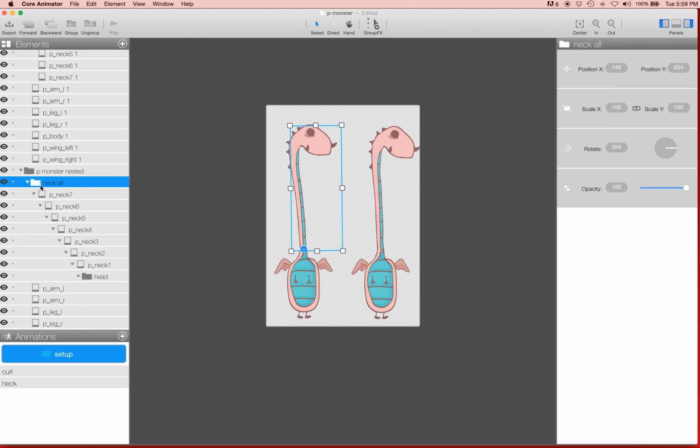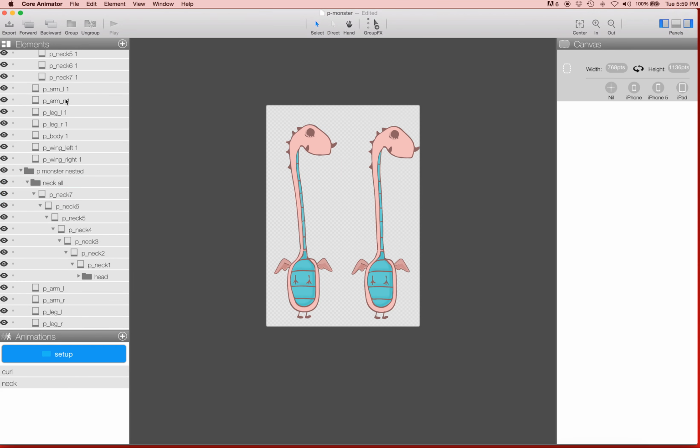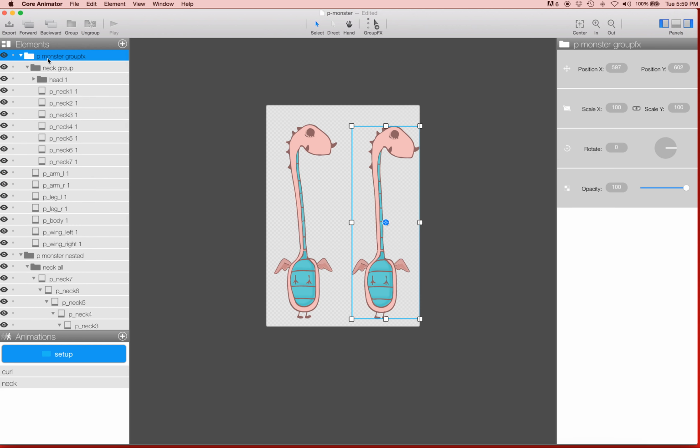Now let's take a look at what's going on here. Basically, as you select neck all, you're also selecting everything that's nested inside of it, even though that doesn't explicitly show up. And then as you select the next one, you've selected this twice. Now this has been selected 3 times and so forth and so on. Let's go over to our group effects and look at how you could recreate that.